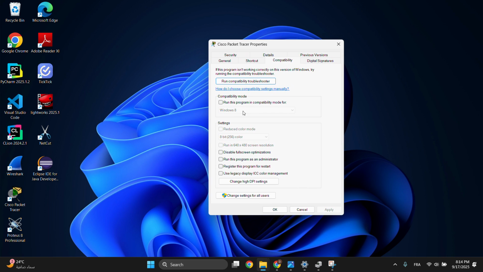And as you can see here, "Run in 640 x 480 screen resolution." Make sure to check this option. It will be available for your GTA Vice City. Change this option, click on OK, and then click on Apply, and this will automatically fix your problem.